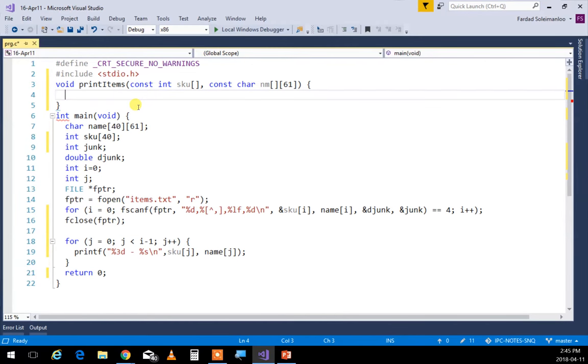So it says, I'm going to receive I don't know how many arrays of 61 characters. So it knows how to skip and go to the next one. Otherwise, it doesn't know where the next array of strings is, right?